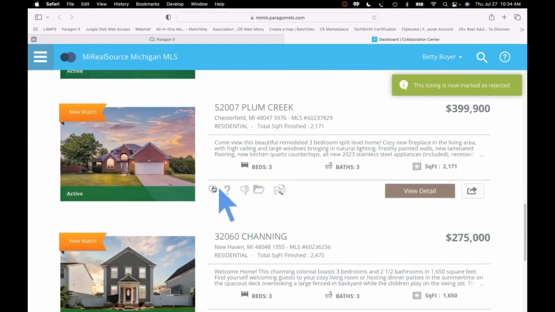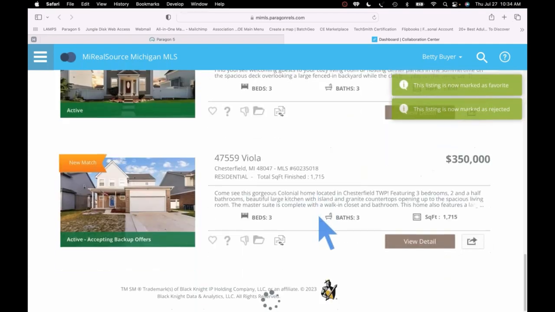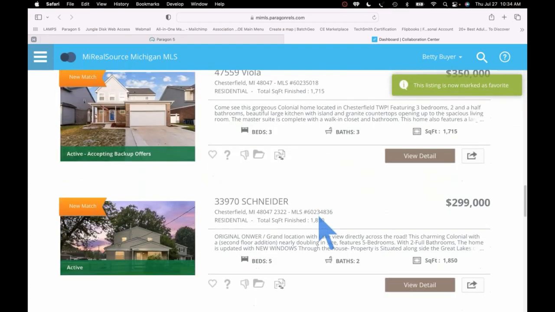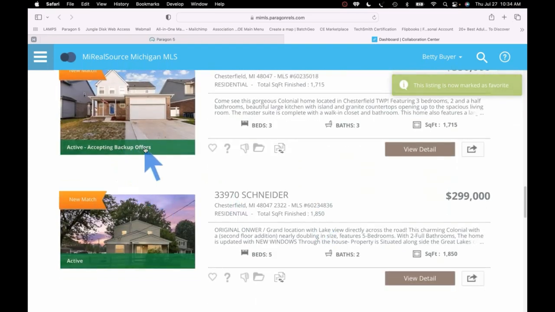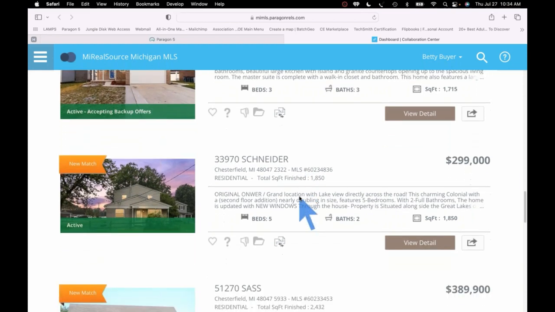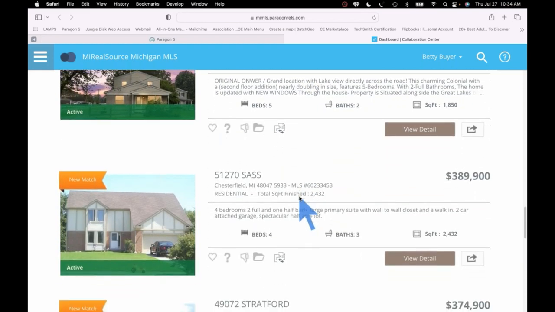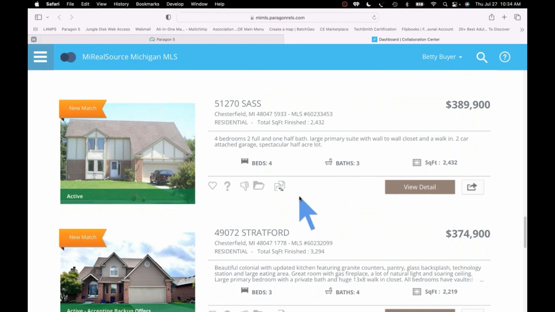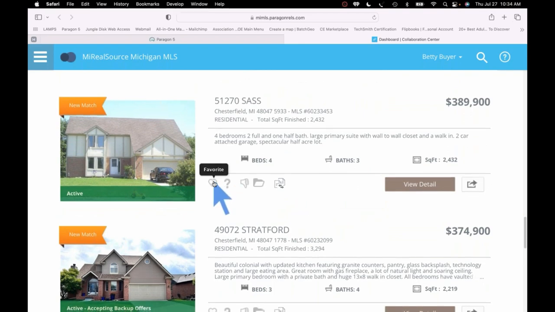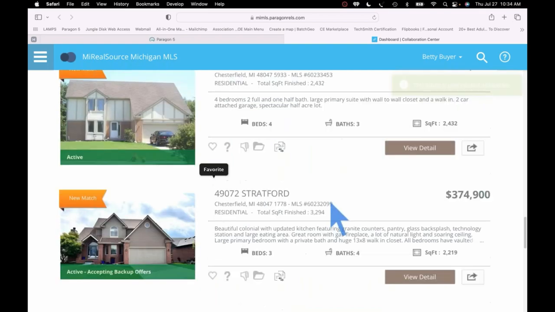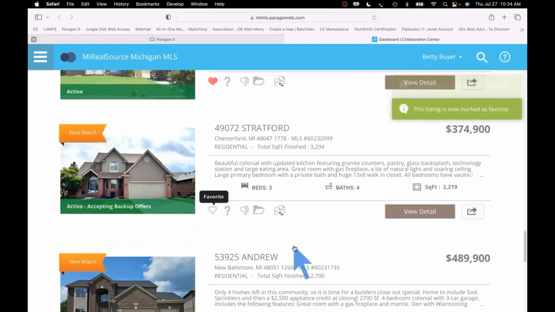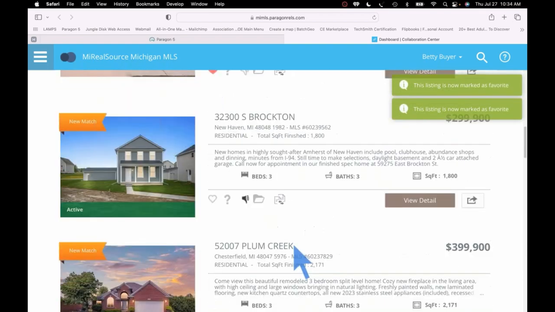Very nice. So once they go through and start marking these as favorites, possibles, rejects, there's accepting backup offers. So that's why I like it on the Collab Center, that they can see exactly what these are. So when they have a question, they can either A, figure it out, or of course B, call you. That one's kind of nice. So now you see lots of great listings. Wow.